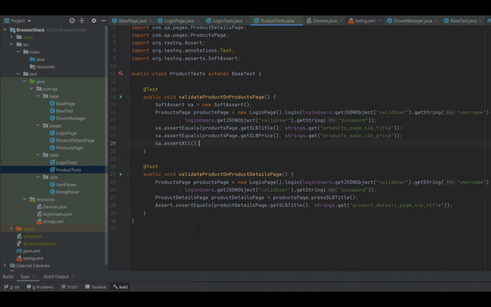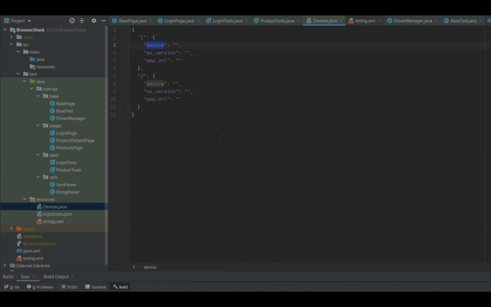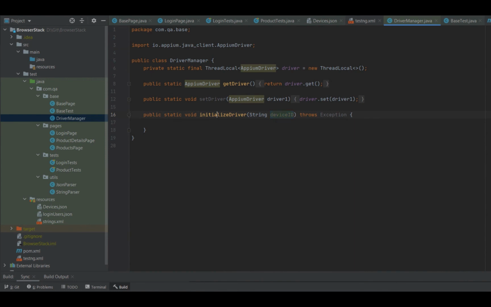So in the next lecture, we are going to get the device and the application details from BrowserStack, and we are going to create our initialize driver method using the information that we are going to fetch from the BrowserStack documentation.